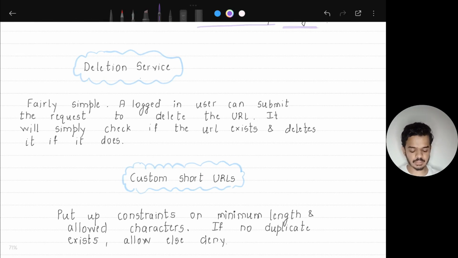Then the third service we saw is the deletion service. It is again a fairly simple service. Deletion service could be triggered on two occasions. A user might request to delete a shortened URL. So if the shortened URL exists in our system, we can simply go and delete that record. Deletion service could also be triggered when the shortened URL's time expires.